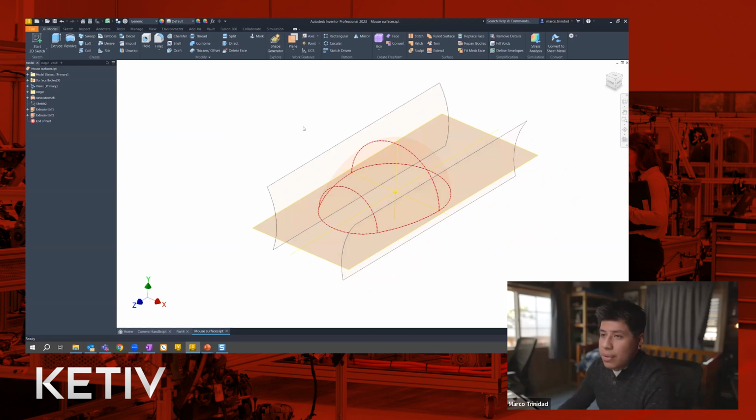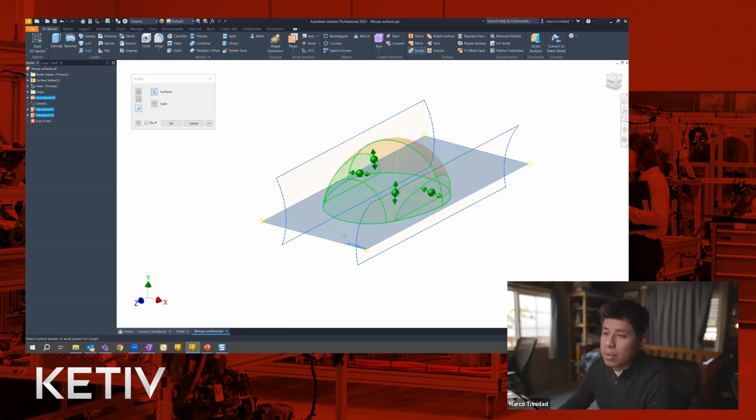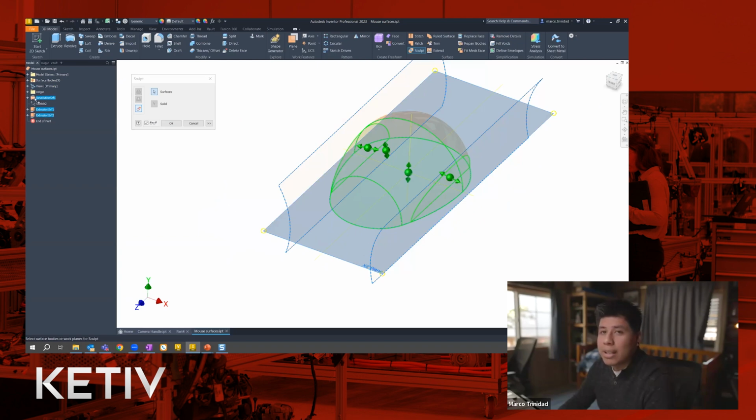So another way you can use surfaces is for the sculpt tool. So with the sculpt tool, if I go up here at the top under my surface toolbar, brings up my sculpt tool. So the first thing I'm going to do is I'm going to select surfaces. Now, you can use origin planes as well. You can also use work planes if you have some that you want to use. So in this case, I decided to make it on my XZ plane. So I don't have to create a separate one for it. I can just select it here inside of my model tree.